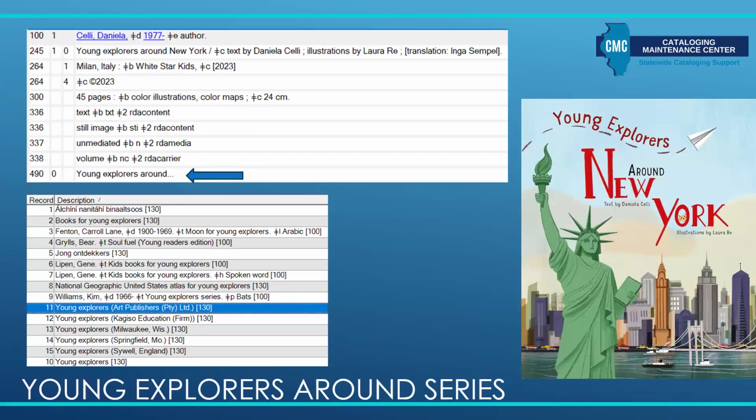So this is part of the bibliographic record of Young Explorers Around New York. The Young Explorers Around series is not traced. We see the 0 as the first indicator in the 490 field, the screenshot on the top left with the arrow pointing to the 490 field. There is no matching 8XX in the record.